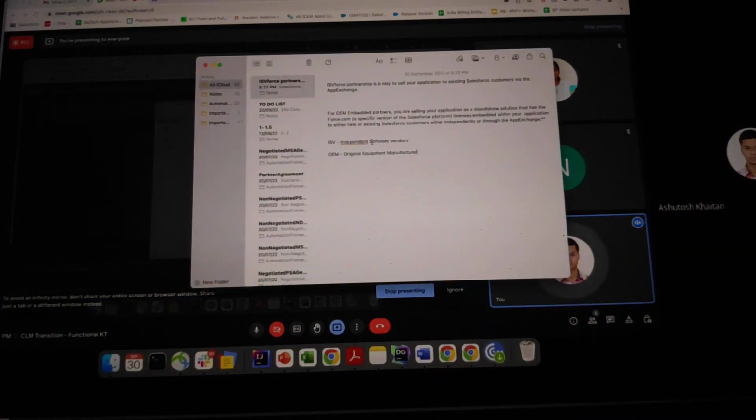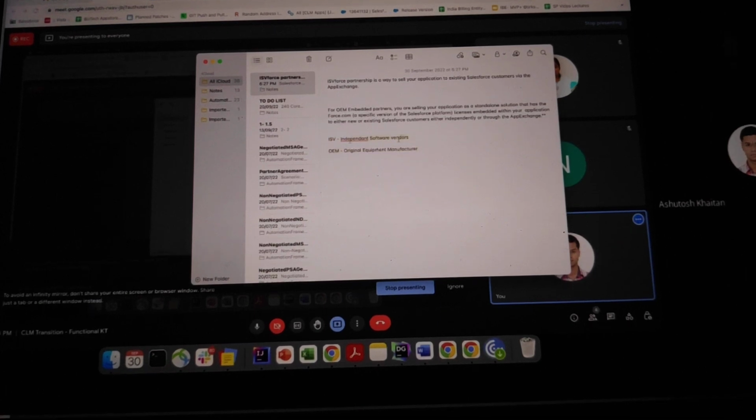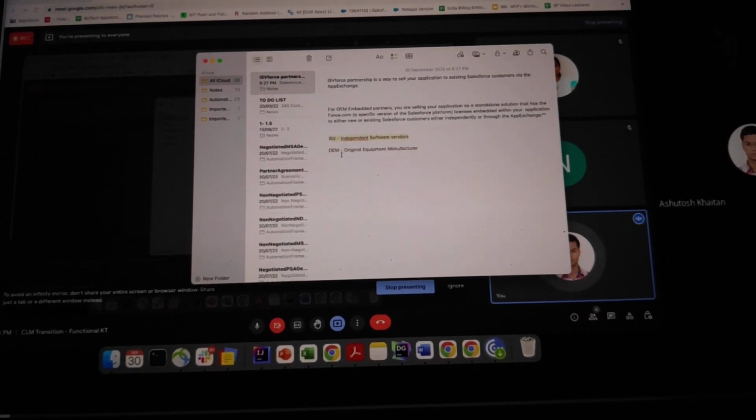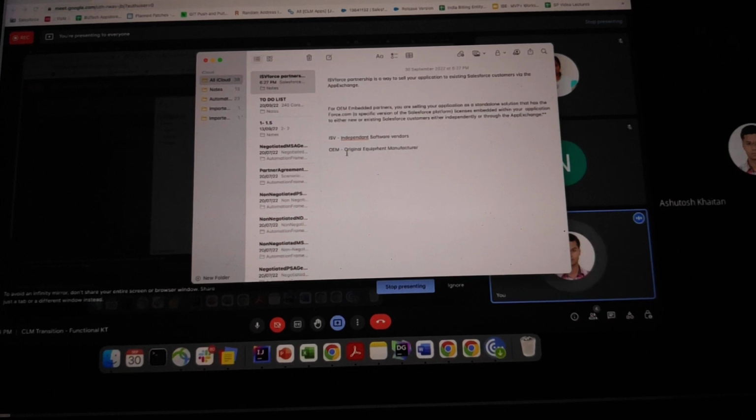In that partner agreement, we generally deal with two types of partner agreements. One is ISV and the other is OEM. These are the enrollment types on the partner agreement. When you're creating a partner agreement, you will have the option to select different enrollment types, but mainly we are working on the ISV or OEM partners.